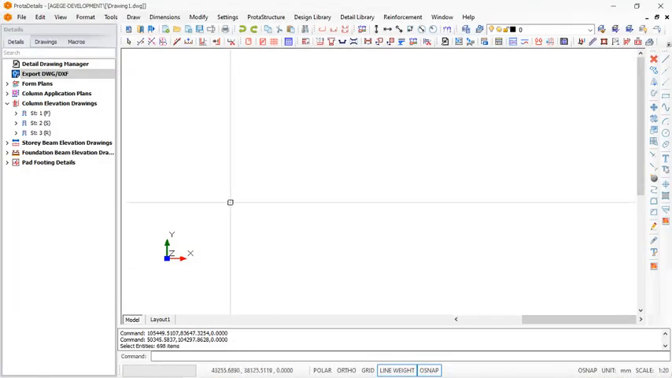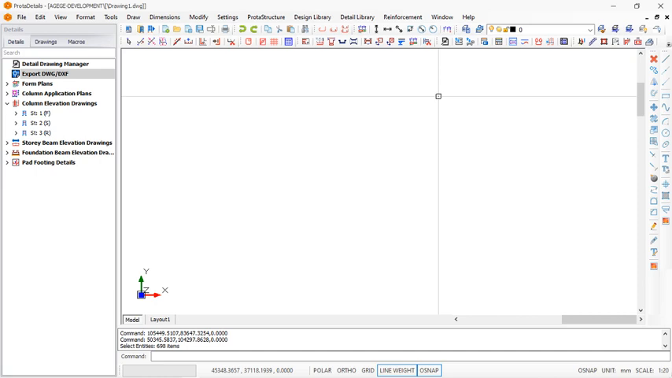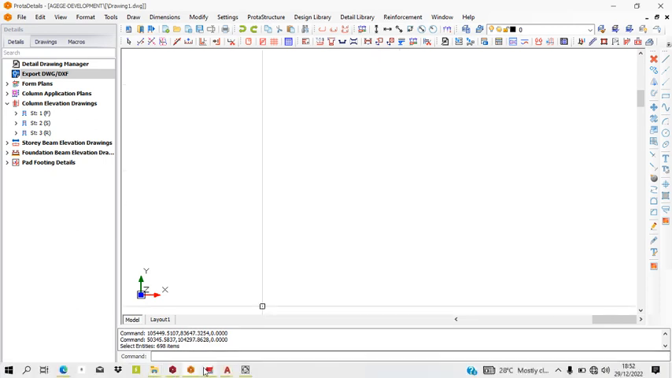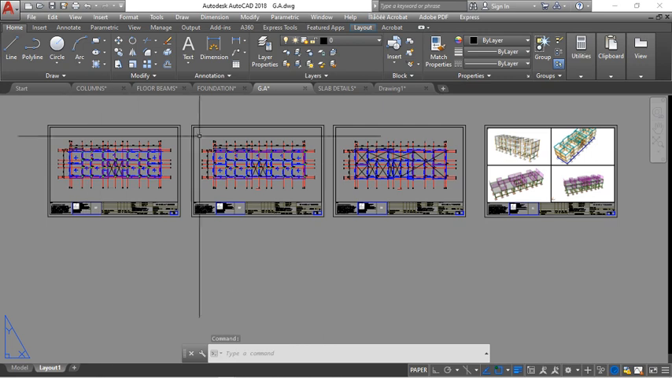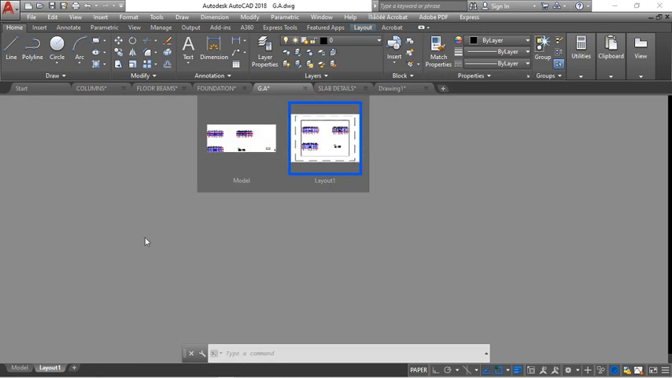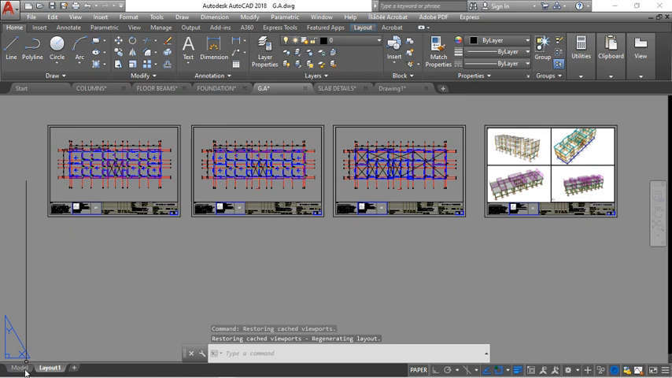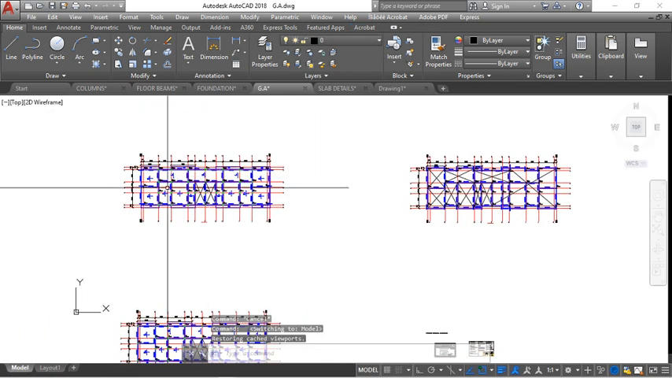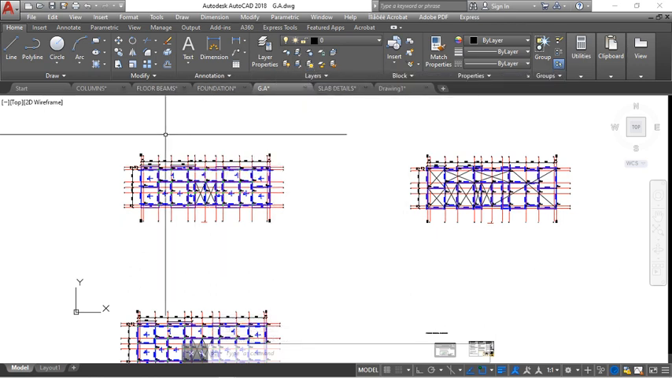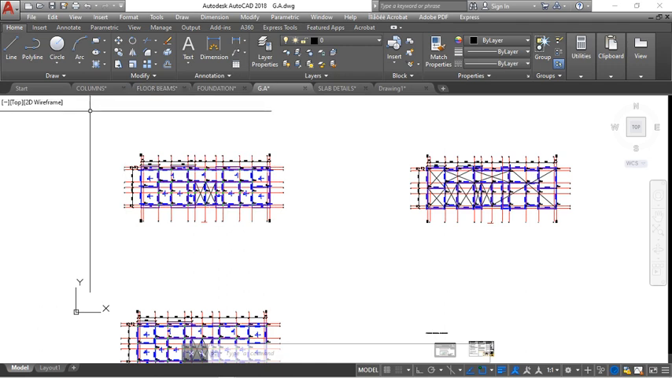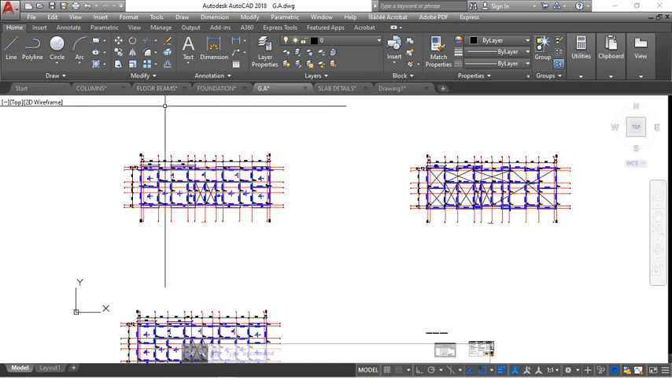So this is the second part of my previous video titled Easy Way of Detailing and Drawing Presentation. Like I emphasized in my previous video, the quickest way for me to go about my presentation is to export all these drawings individually and do the modification simultaneously. Like I have GA, foundation, floor beams, slab details, and columns. So where I stopped from my previous video, I'll continue from there.